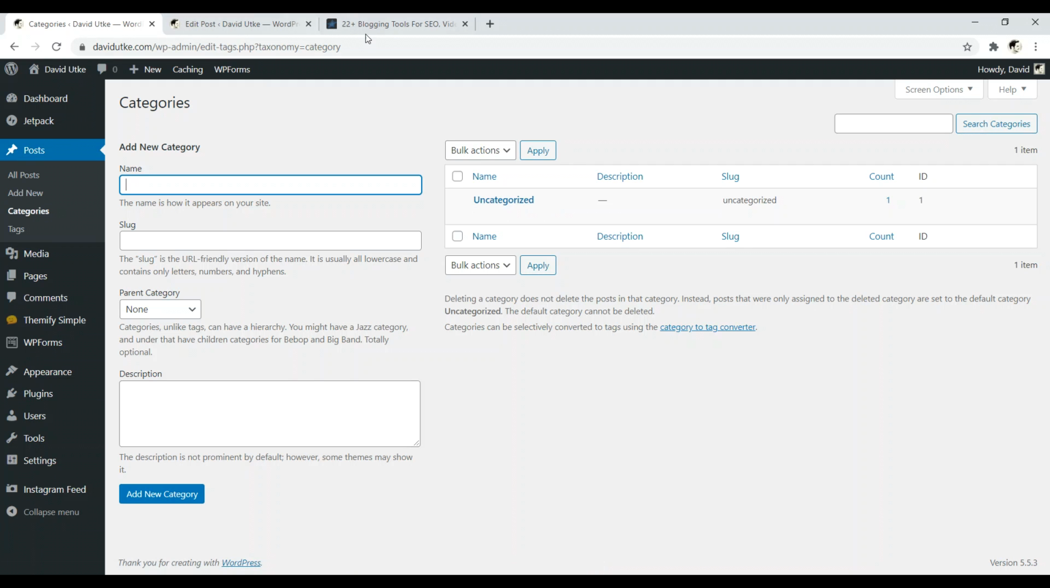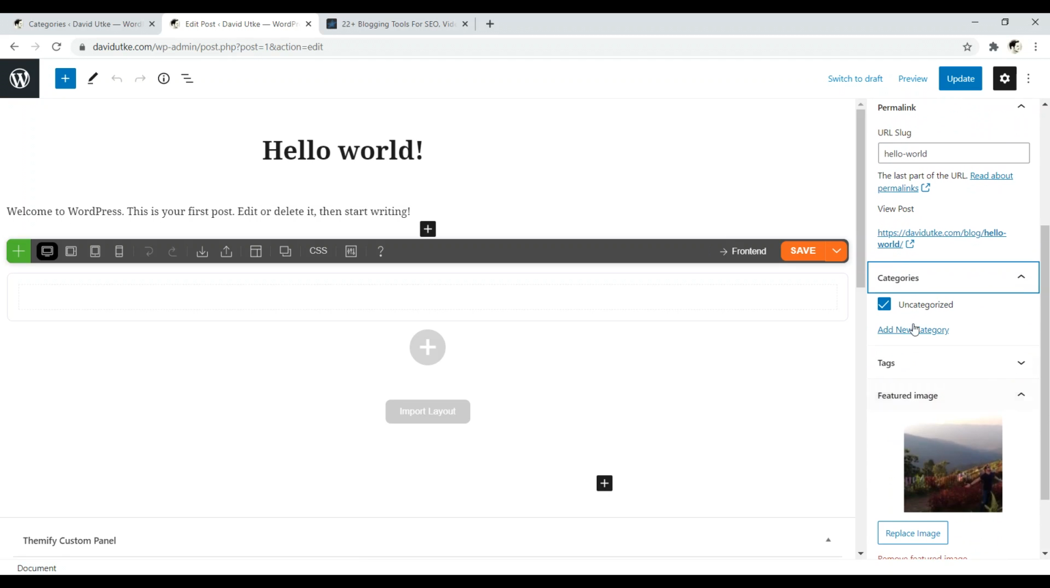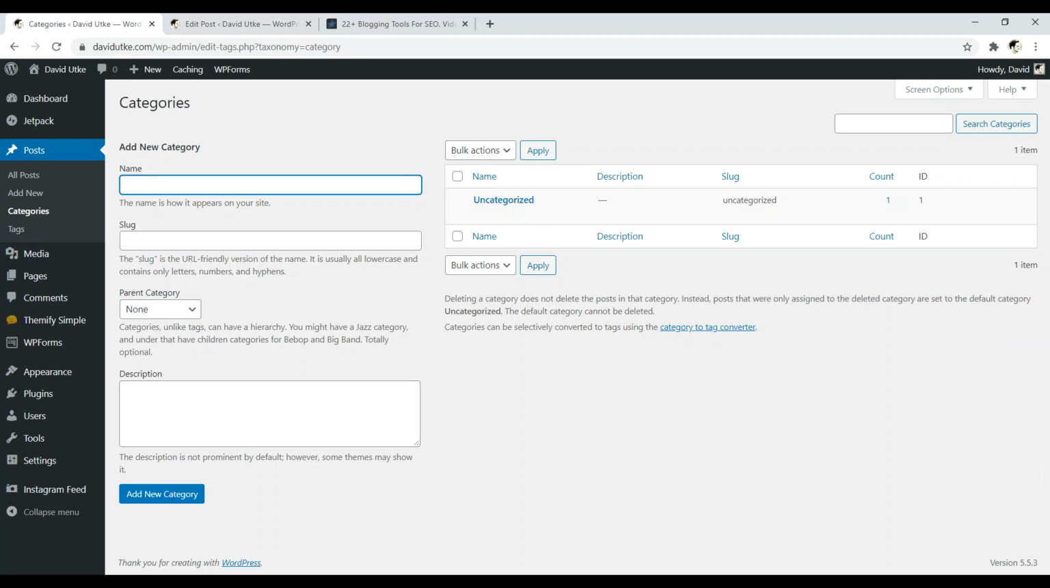Make relevant categories. When you write a piece of content, you can come over here to categories and then add new category, and you can add in a new category right there quickly and easily. And that's what I recommend doing. I recommend having 4 to 7 categories max to organize your content. And that is it.